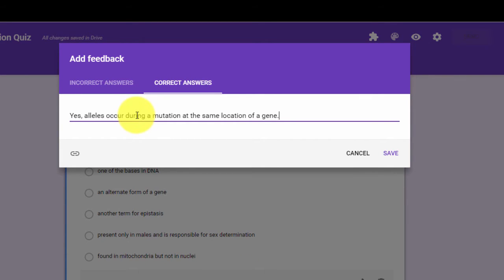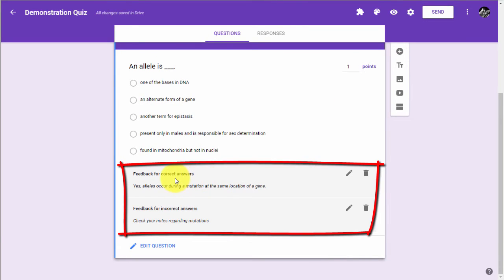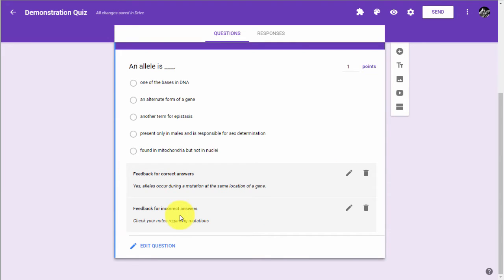I can also submit correct answers and say, yes, alleles occur during a mutation at the same location of a gene. I think that's right. I'm not a science teacher. I'm reading definitions online. I'll click Save, and then notice that there's feedback for correct answers and feedback for incorrect answers. You can do either, you can do both, you can do neither.